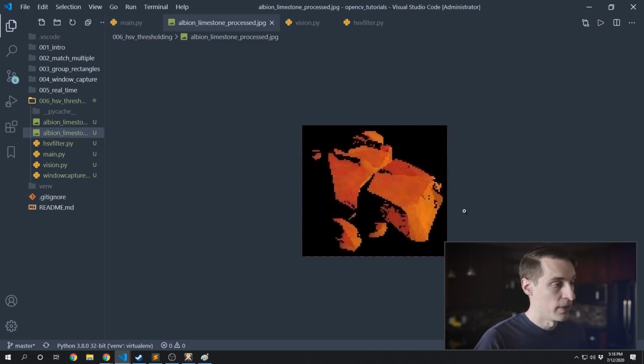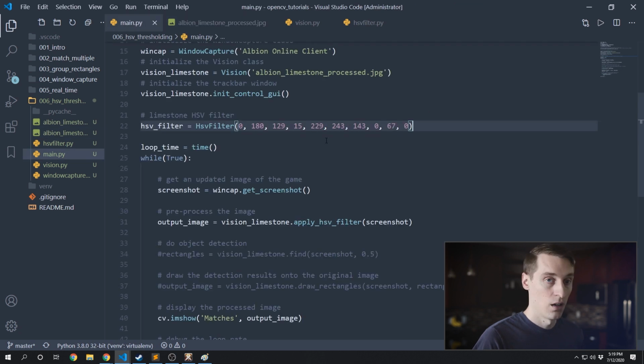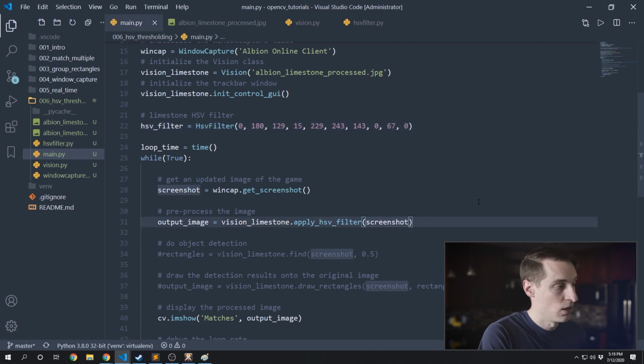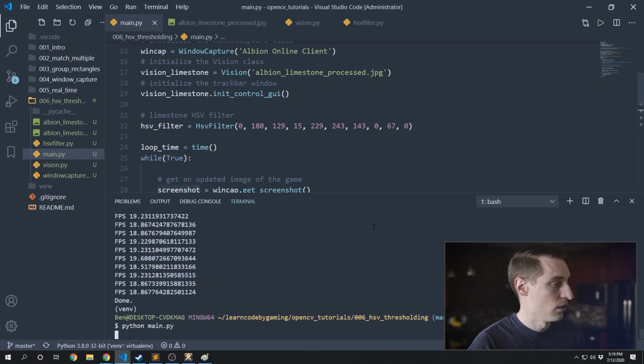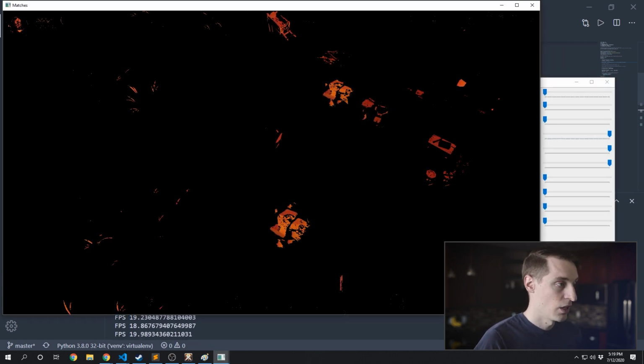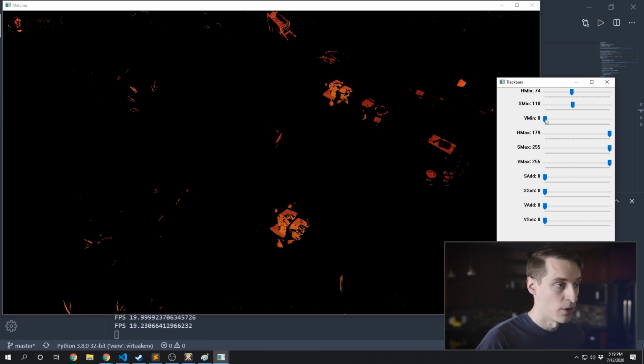And this is what that needle image that I cropped out looks like. And then I'll go ahead and create that HSV filter object using the values from the sliders that I saved. And then we can just pass that filter into apply HSV filter. Now when I run it, you can see that that filter is automatically applied, and it doesn't matter what I do with these sliders anymore because I gave it that set filter.